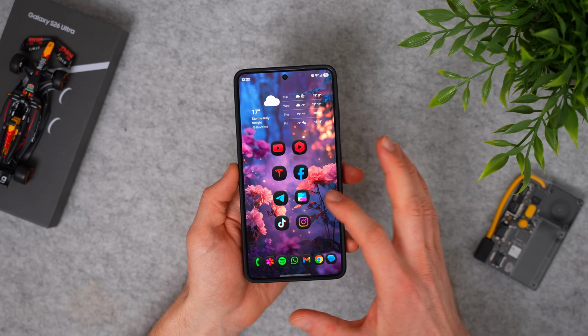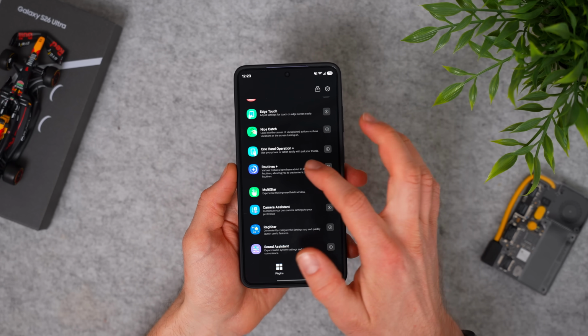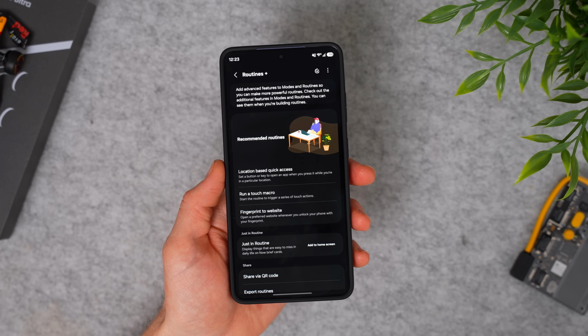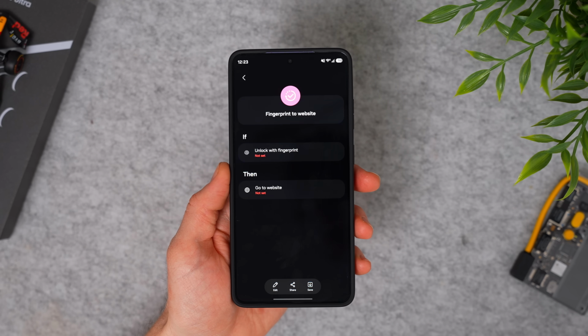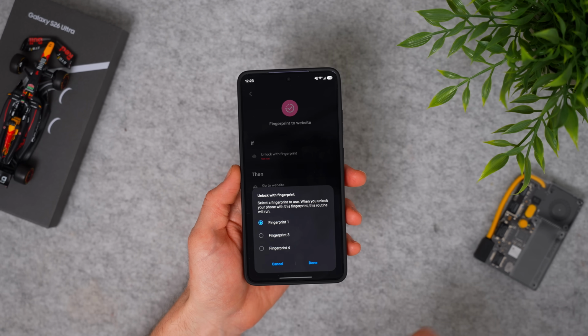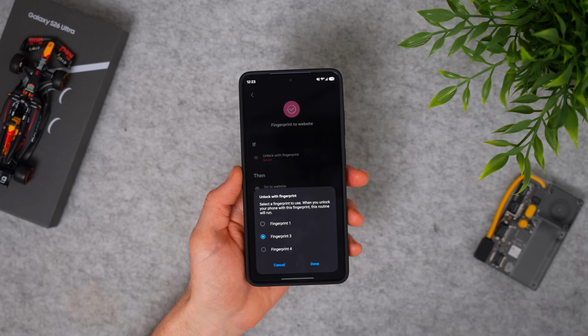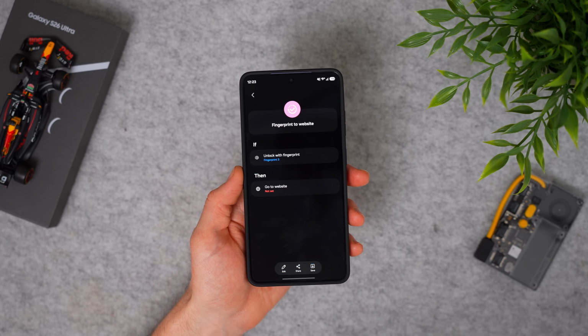Now to do this, you will need the Good Lock application, so go ahead and open it up, and then in here, look for the Routines Plus module, and you'll see something called Fingerprint to Website. Now in here, in the If section, go ahead and select a fingerprint profile. So I'm going to use Fingerprint 3 because that is my left thumb, but you can select whichever one that you want. Then tap Done.